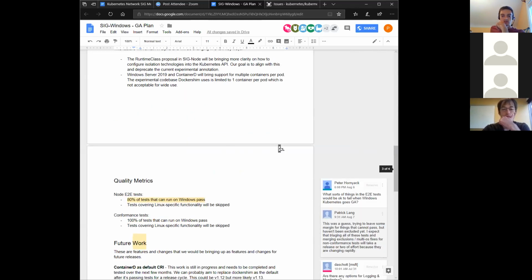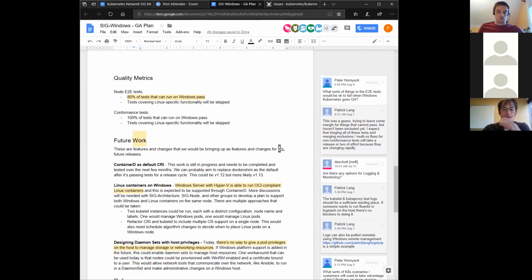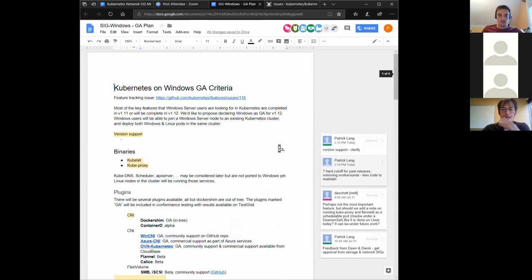So what are the next steps here, Patrick? You mentioned earlier that you wanted reviewers and then perhaps some kind of formal approval, or at least no further concerns from the SIGs.